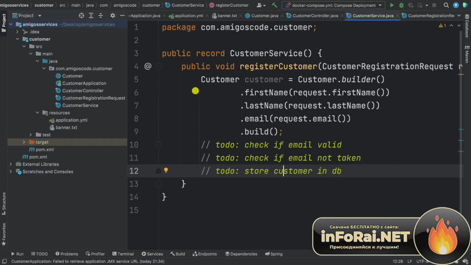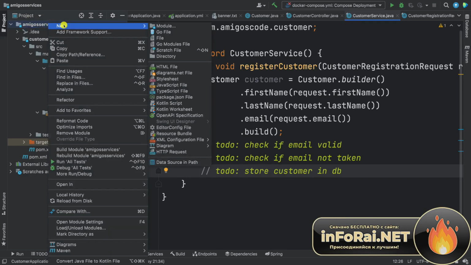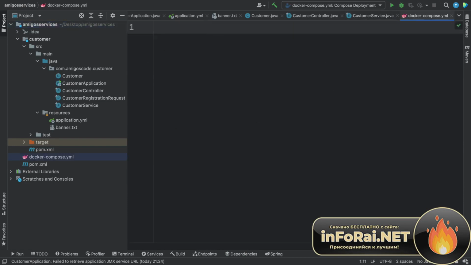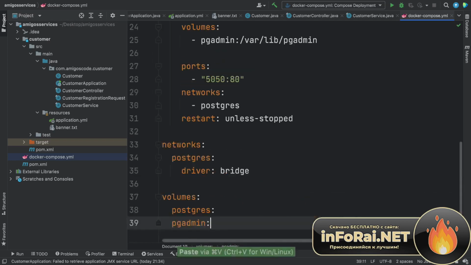Let's go ahead and get our database up and running so that we can connect our microservice to it. So in here, under the root folder of microservices, Amigos services, go ahead and say new and then file, and name this docker-compose.yaml, and then press enter. Now inside, I'm going to paste some YAML configuration, which you can find under the description of this video.